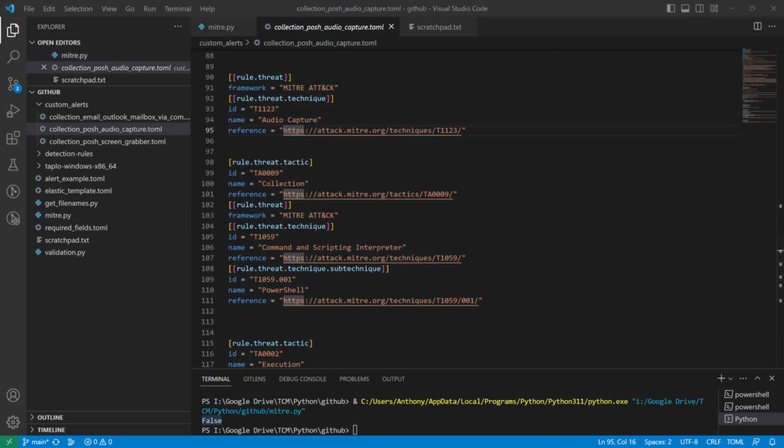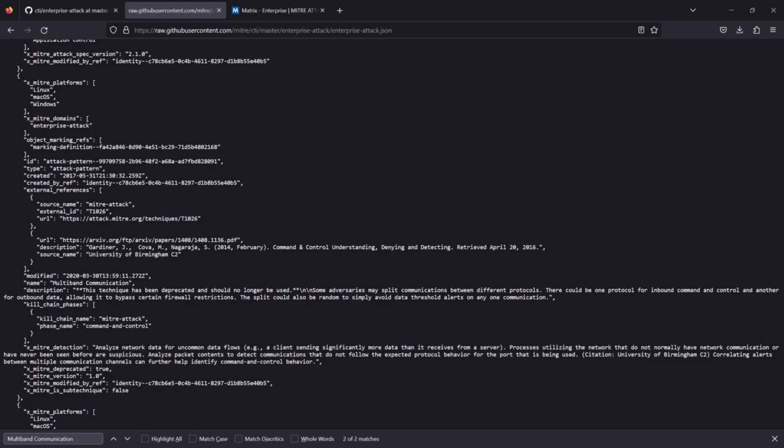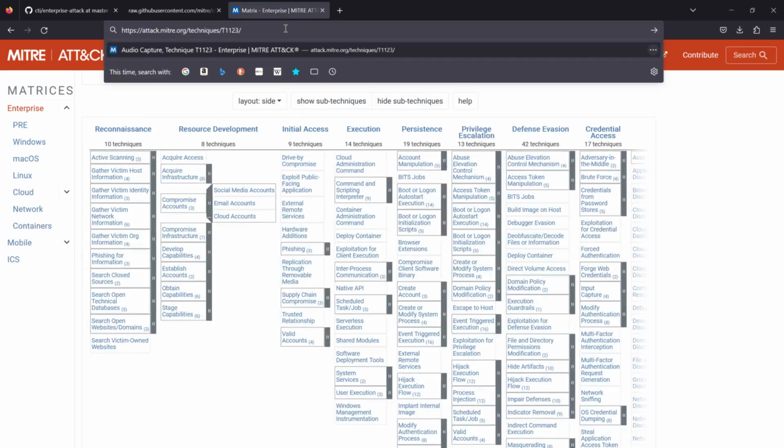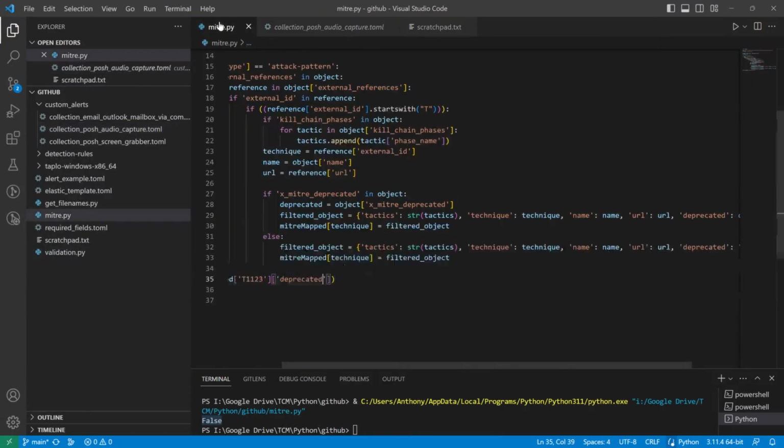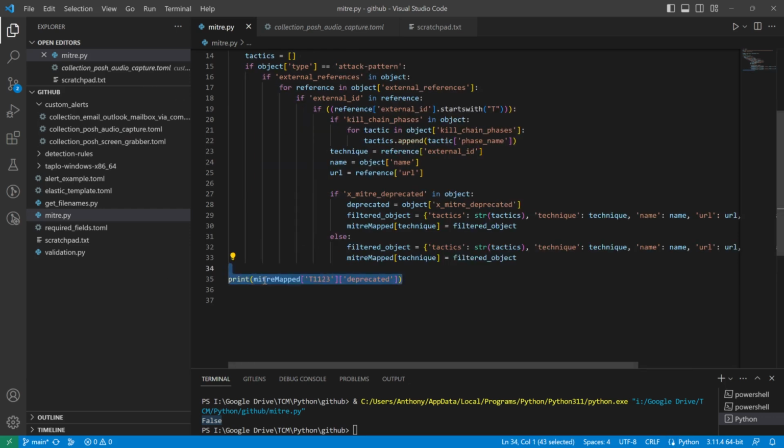Okay. And just double checking this as a sanity check. We can do, let's grab the URL, go to our Firefox, and it's not a deprecated alert. So that all checks out. And we now have a usable MITRE object that we can use in our scripts.